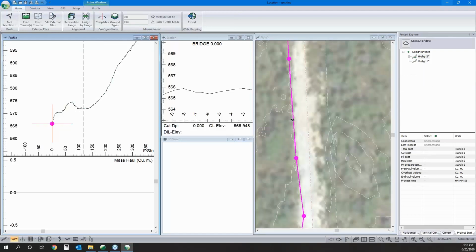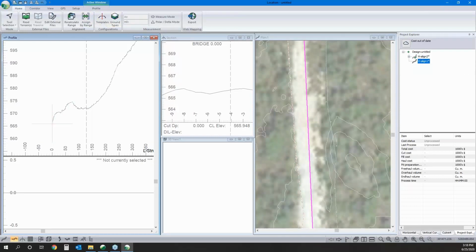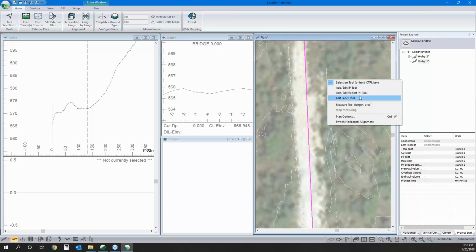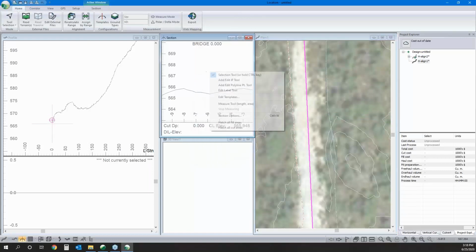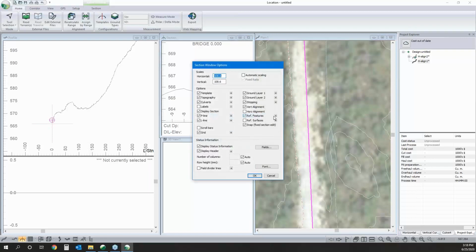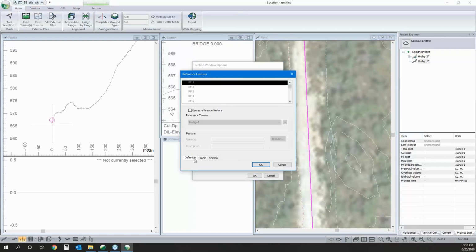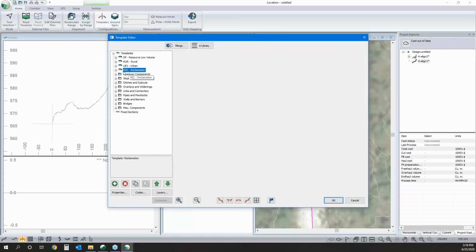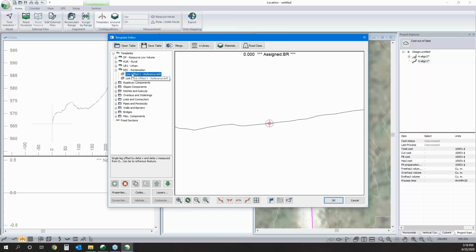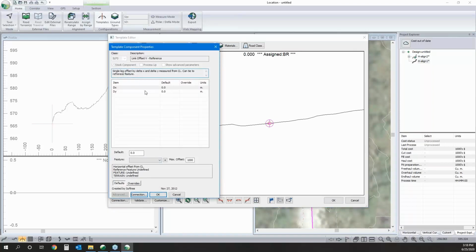Now we can move these alignments around, and instead of in our reference features, so I should mention too, there's a few different ways to access those reference features. We can come in here. I guess I did it in my cross-section. Plan options, reference features. We can change the definition here. You can change the definition in your templates.